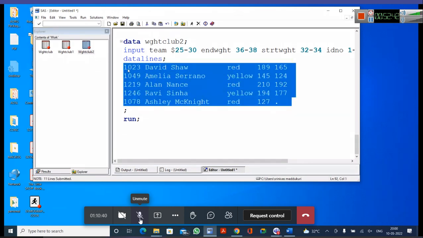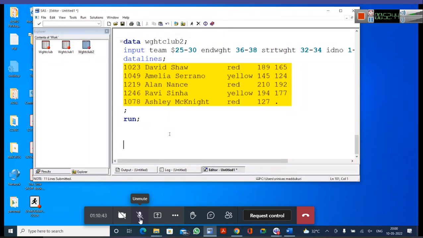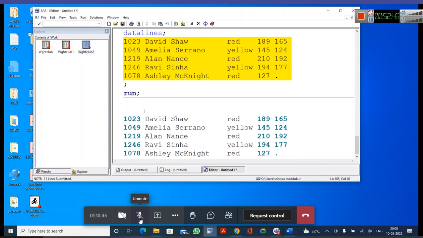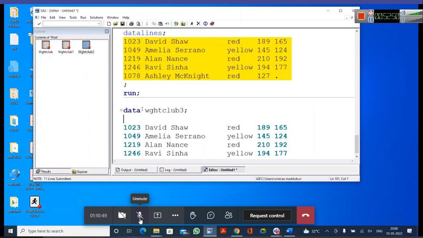Now, what is the third advantage of column input method? See, this is my data. I'm creating a data set weight club 3. I'm writing an input statement. You know, in an input statement, which variable names should we write? We should write ID number, ID name, team, start weight and end weight, right?